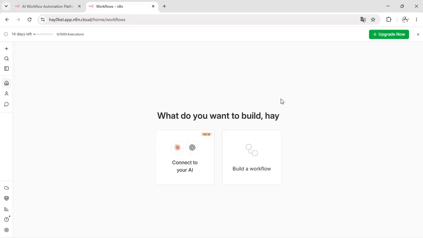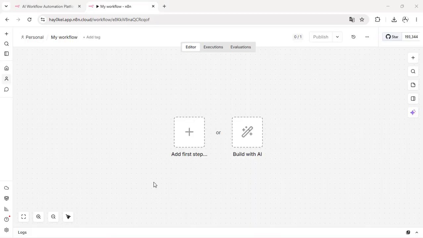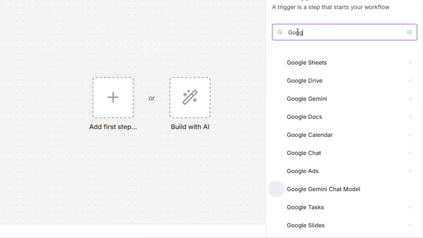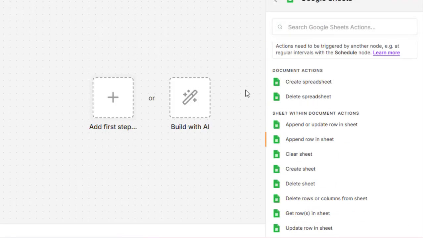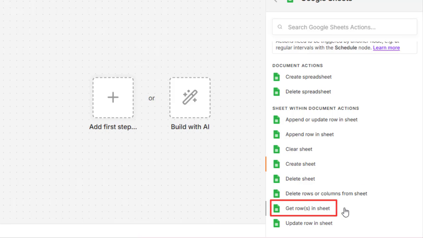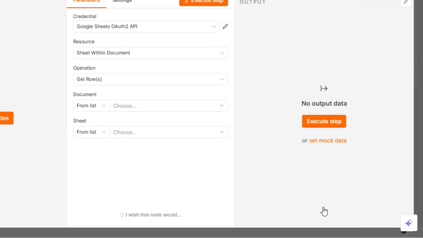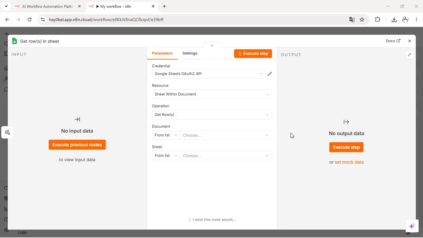When the pop-up appears, just click Build a Workflow to open your blank canvas. Now, let's click right here on Add First Step. Type Google Sheets in the search bar. And select Get Rows in Sheet. Next, we need to connect our Google account.